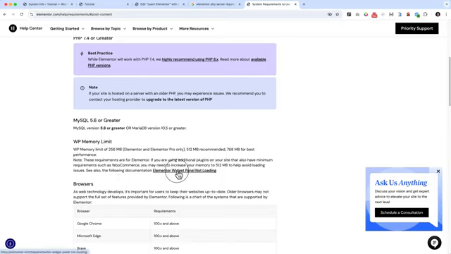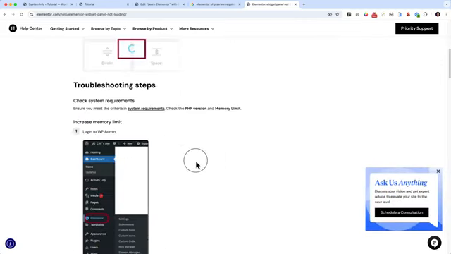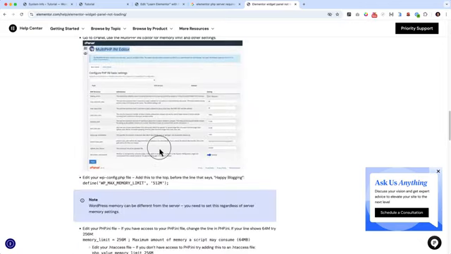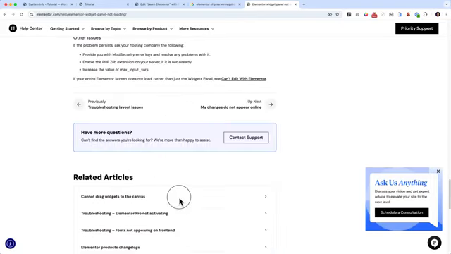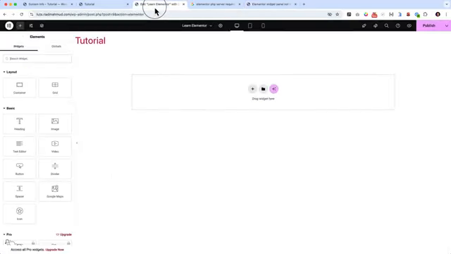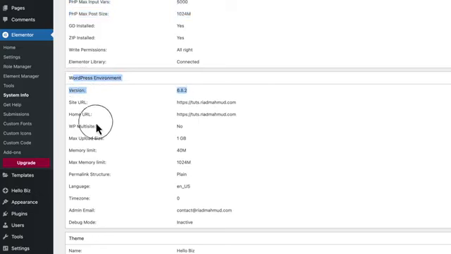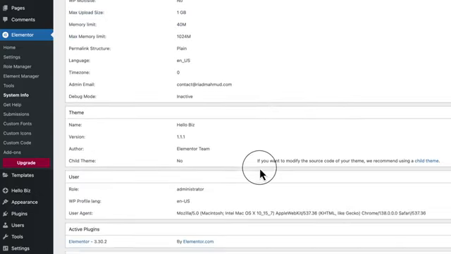And if you see the Elementor widgets panel not loading, you can read here and configure the memory limit issue like this one. So you can troubleshoot and check your PHP memory limit, and here you can see the environment recommendation, which is the recommended settings. So I hope you understand how it works and where to find that information. Now if I go back to the server info here, you can see the WordPress environment. Right now the WordPress environment looks like this, which is completely fine from my side.